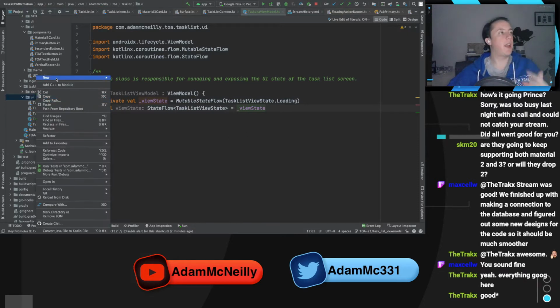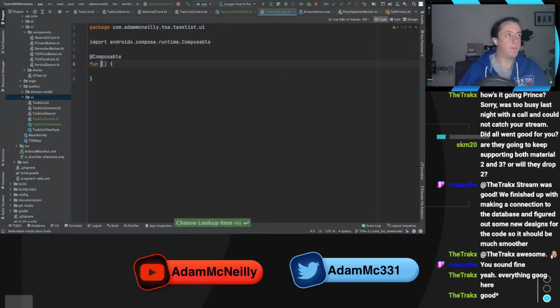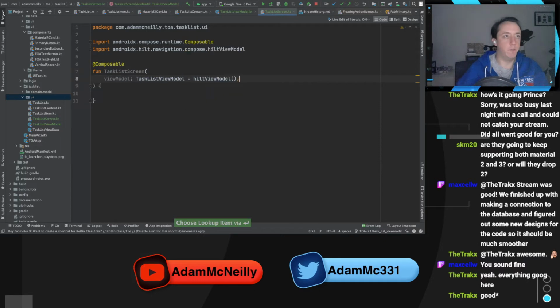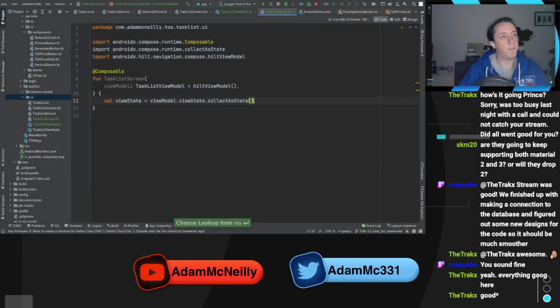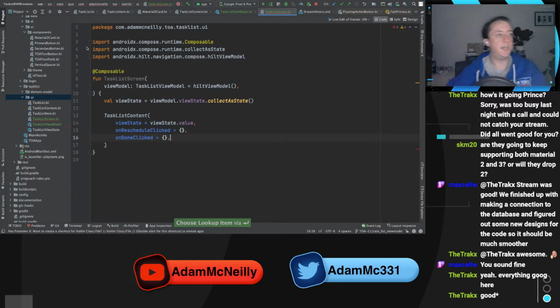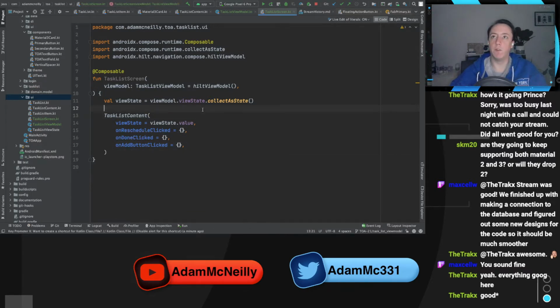And then its counterpart is actually making a task list screen. So my naming convention for this is a composable. And what I like to do is the task list screen is what consumes a view model, which by default we can just call hilt view model to get the default view model scoped to this composable. And then what we do here is we get the view state, collect this state, and then we call our task list content. And so we would say view state will be view state dot value. On reschedule clicked, we'll need to implement that. On done clicked, we'll need to implement that. And then on add button clicked, we'll also implement that in the future. But this should get the screen going for us.